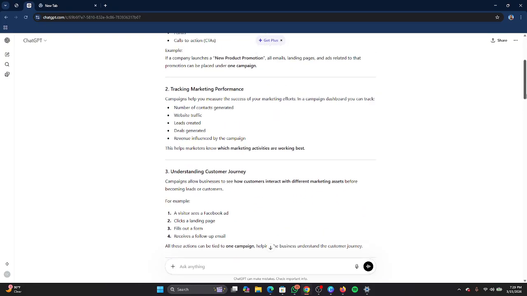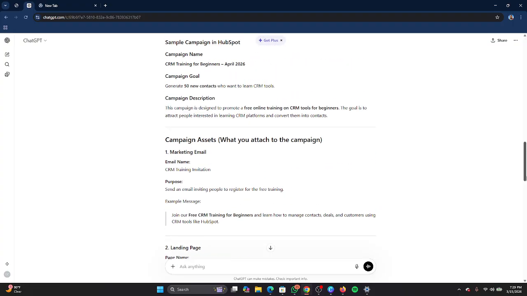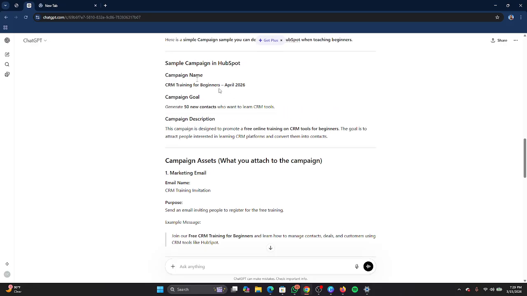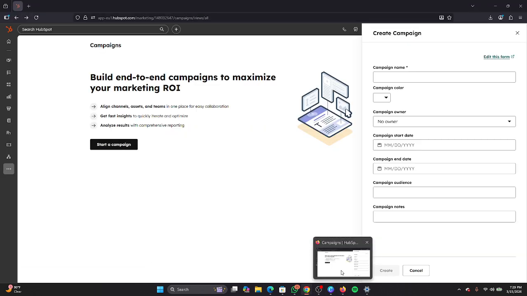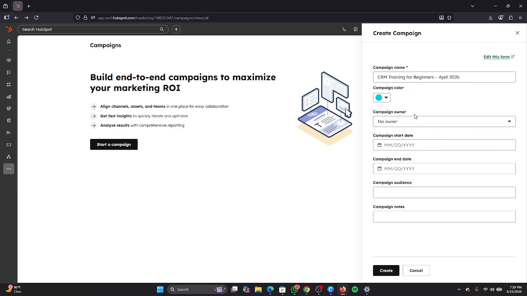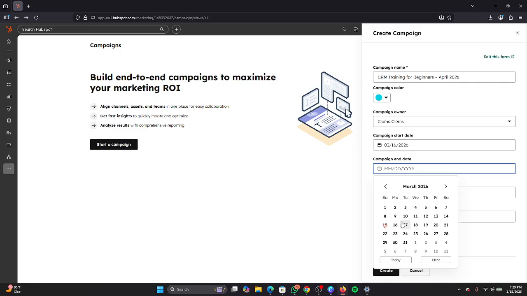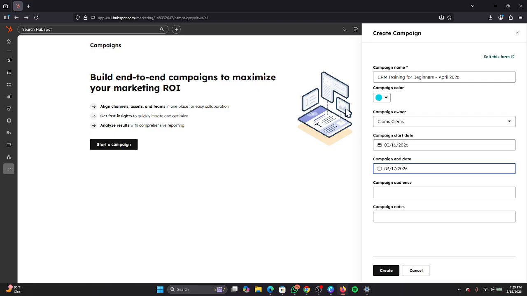Let me just pick a few things from here. CRM training. Okay, I'm not going to add everything here. I'm just going to pick a few things here. You paste, then you choose your color. Then campaign owner. Then you can choose tomorrow and the 16th and 17th. Then the campaign audience. How many people do you want to reach? You can choose 100 people.